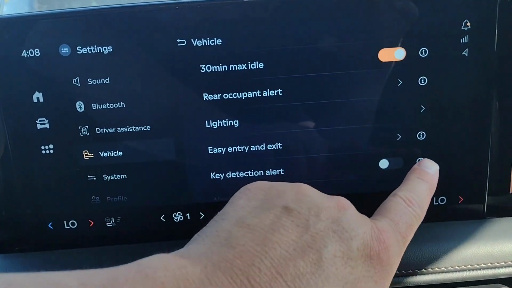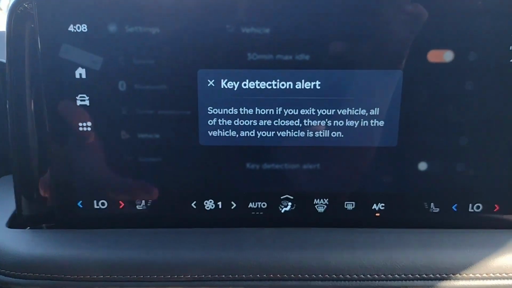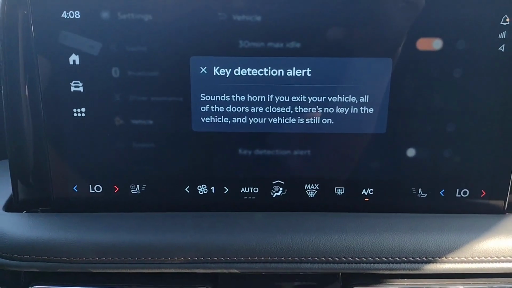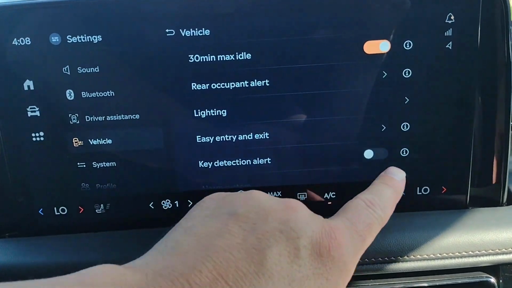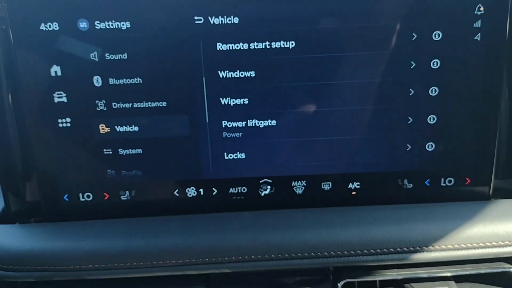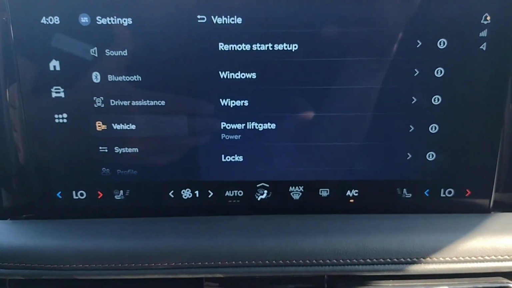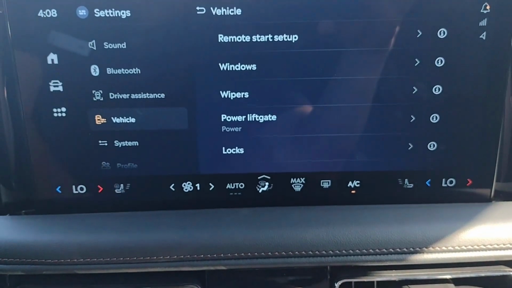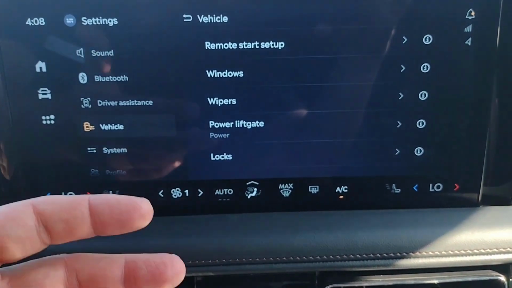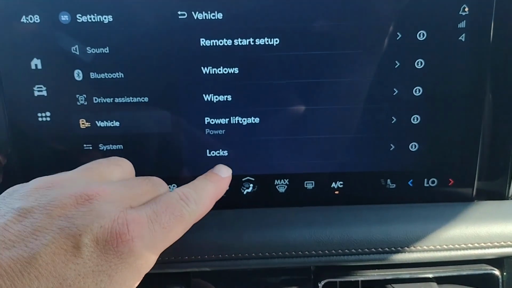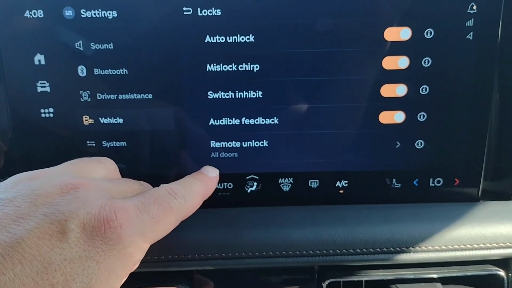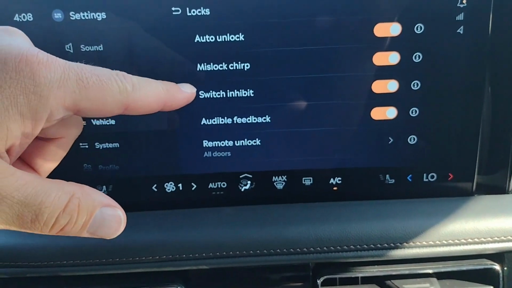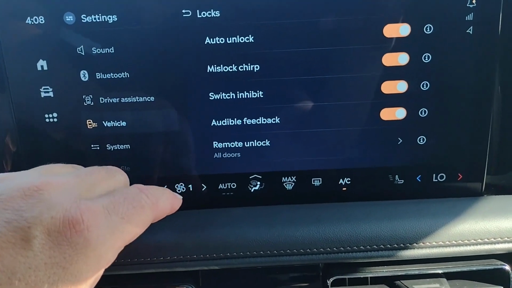Key detection alert. So this one sounds the horn if you exit your vehicle, all the doors are closed, there's no key in the vehicle, and your vehicle is still on. So that's usually a good thing. We continue on. We've got a remote start setup. What's going to happen when you use remote start? Your windows, how you can open them from outside the vehicle, wipers, your power lift gate is active, your locks. Right now it's set for all the doors to unlock together. An auto unlock, switch inhibit, audible feedback, sorry about that.